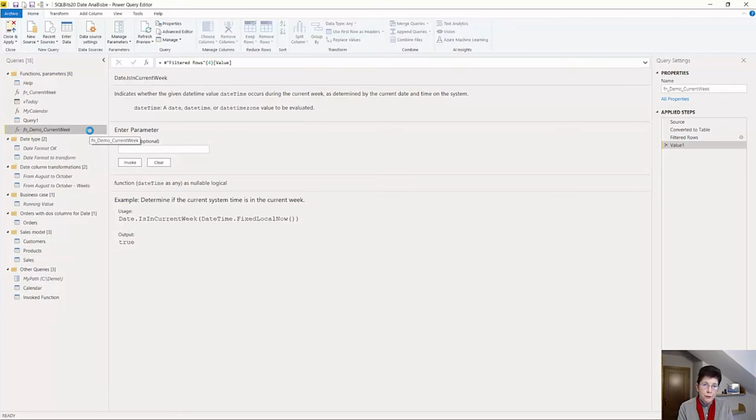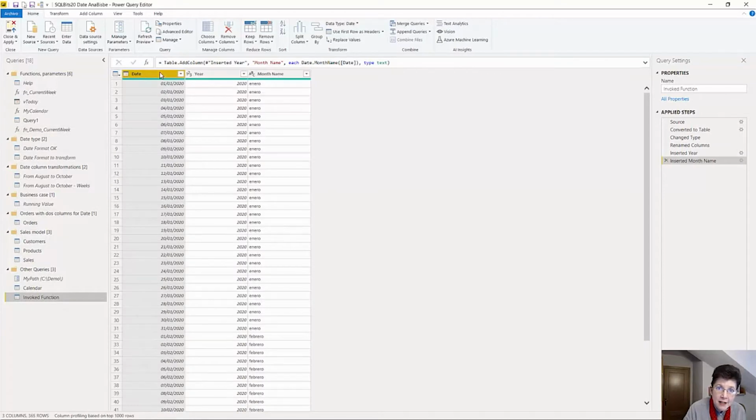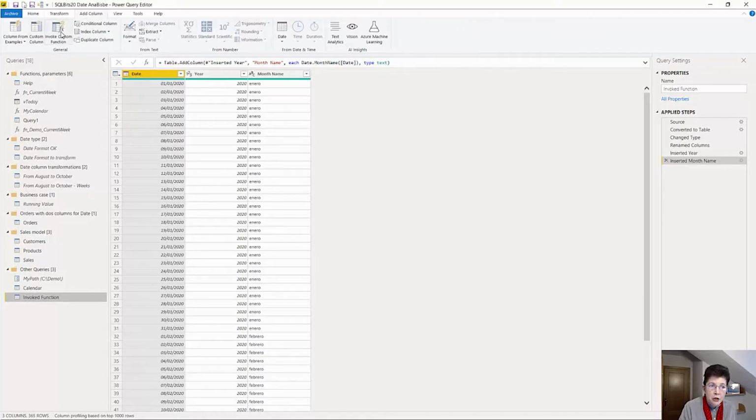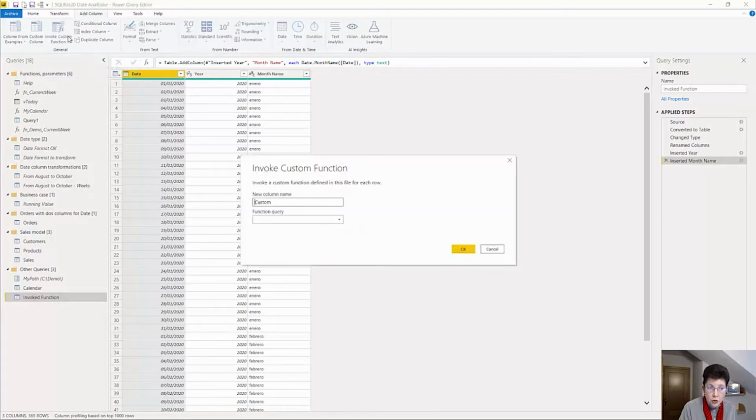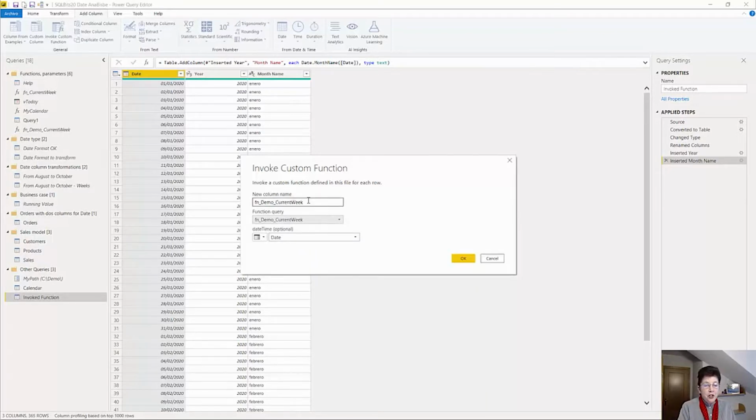And if we want to define or obtain whether each day is in this current week, we can go to any table, any query where we have a date column, and using the menu Add Column, from the General group, Invoke Custom Function, and here we are able to use function demo current week. From function demo current week, I'm able to see is current week, and we will use as parameter the date time column.